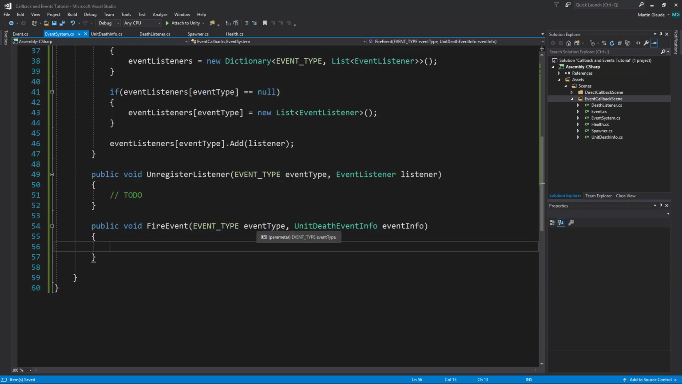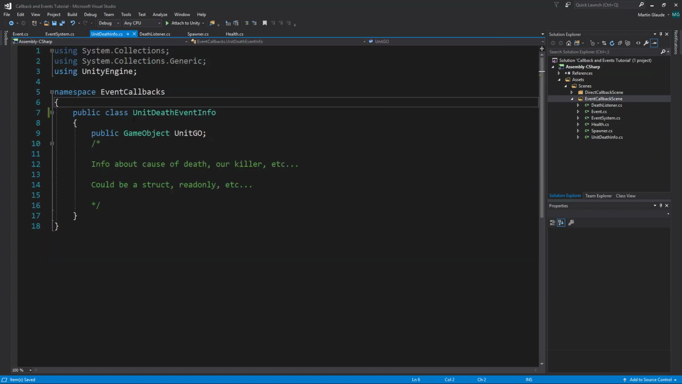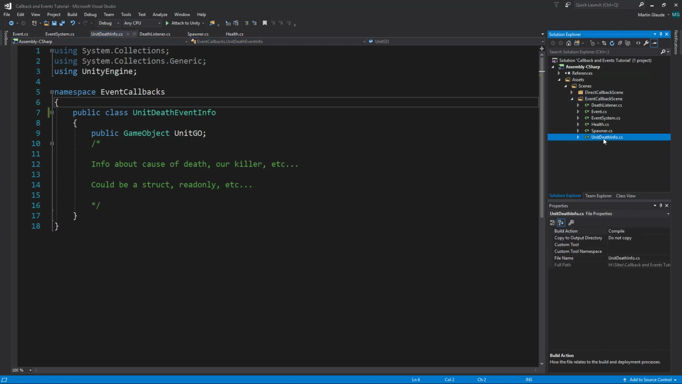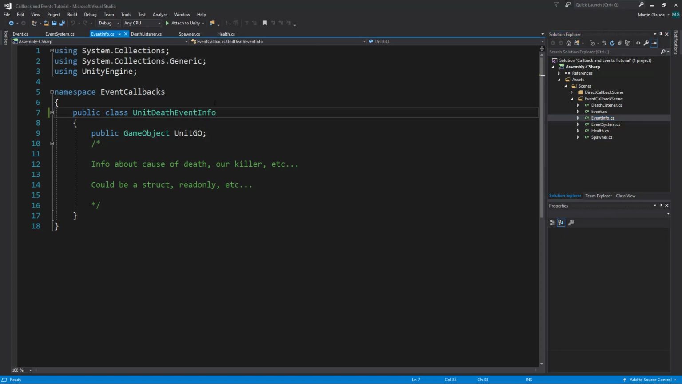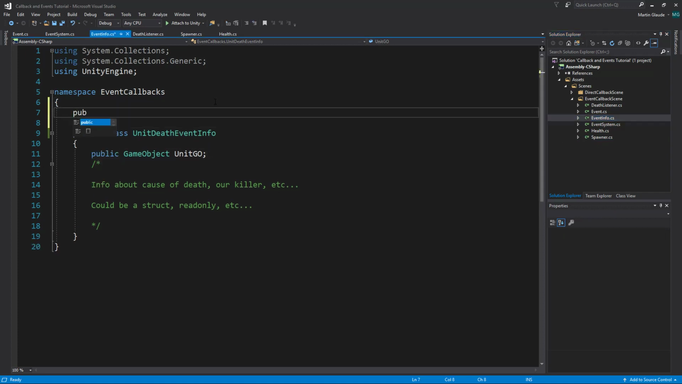So there's a lot of different types of events, and different events will have all kinds of different information. So what we need to do is make this a little bit more generic over here. We need our unit death info over here, and I'm going to rename this file. This one over here is going to get renamed to event info, like this. And so one of the things this file is going to have is public class event info.